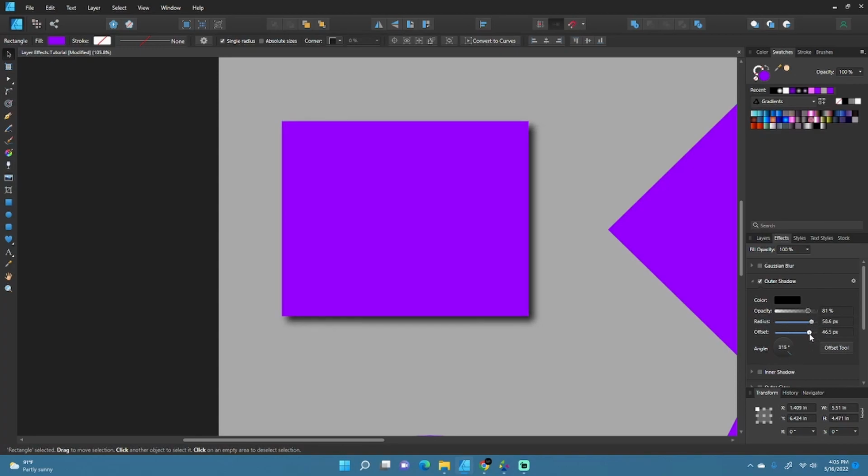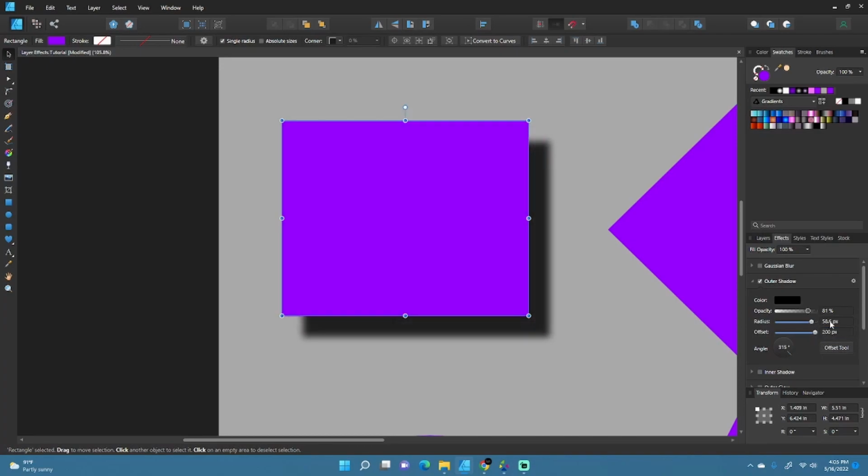And then the offset here is how far away from the object or that shape do we want that shadow to be cast. And again, we could push these numbers even further than just the 100. So we try 200 there. You can see it really gives a lot more separation. We'll dial that back to 100.